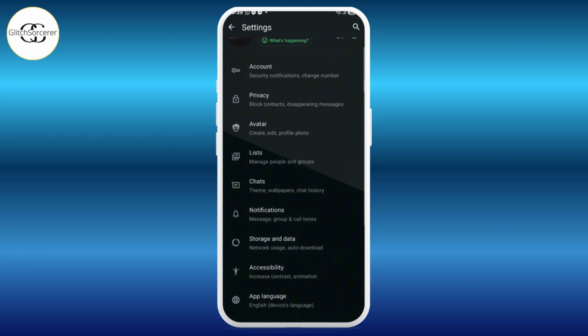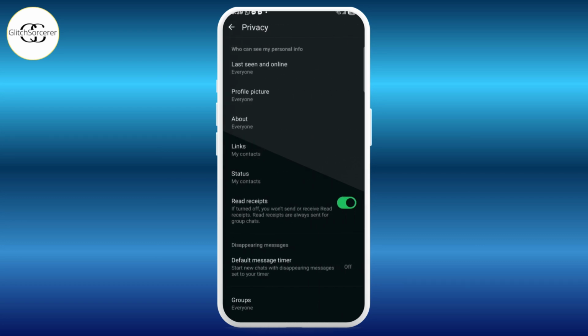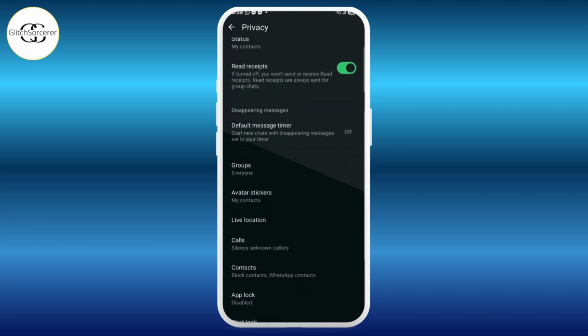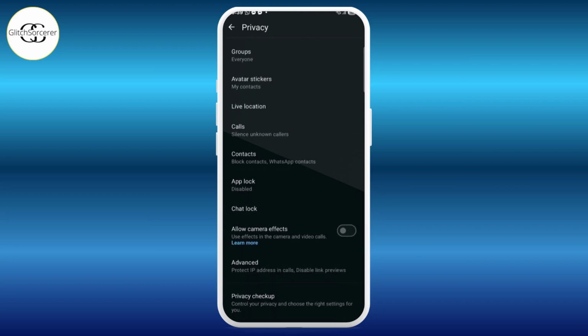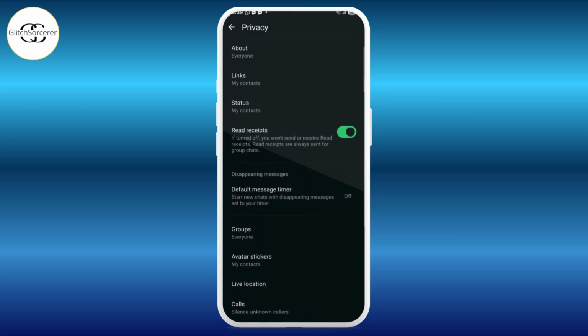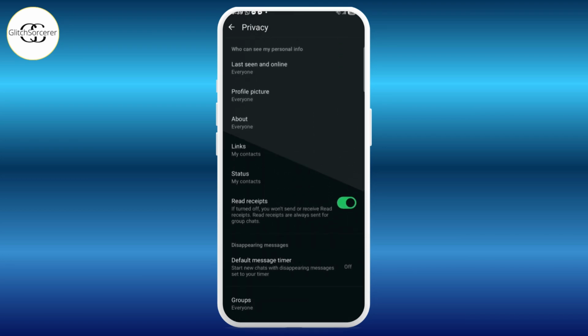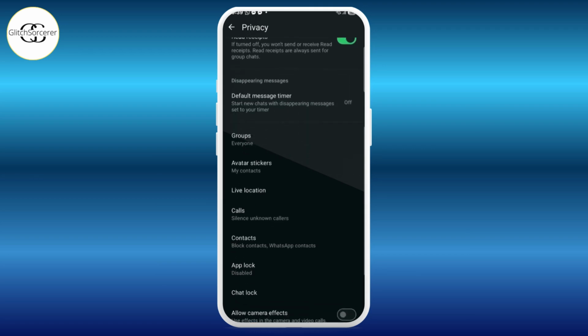Go to your settings on WhatsApp and scroll down. Click on the option Privacy. Inside Privacy, find the option Channels. If it's not available, then it's completely fine. Then click on Manage Interests. Now deselect interests that you don't want or want fewer suggestions.